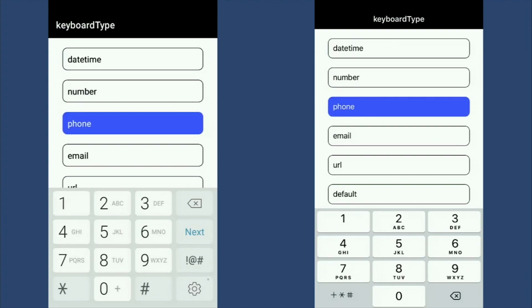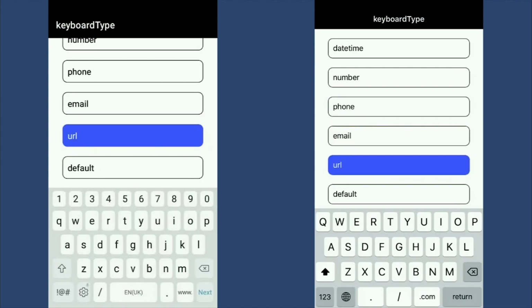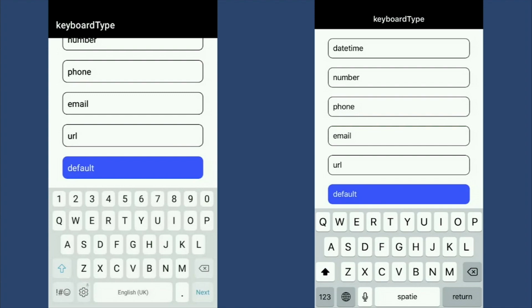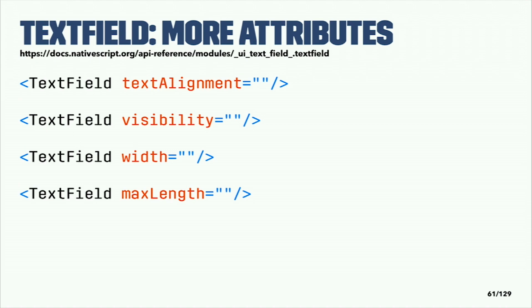But that's what the native operating system gives you to work with. And there are ways to create your own, but most of the time it will be sufficient. And there are even more attributes like alignment or visibility. You would use that with, for instance, a Boolean to say, well, if someone hits this button or enters something in this input field, this text field, then the other one should also show, for instance. Or max length if you don't want more characters than 10 or something like that.